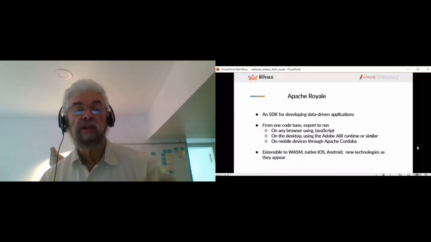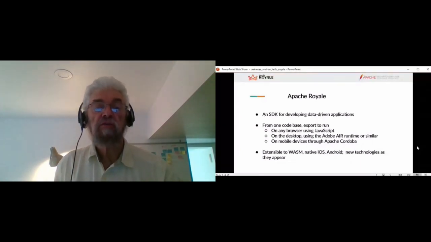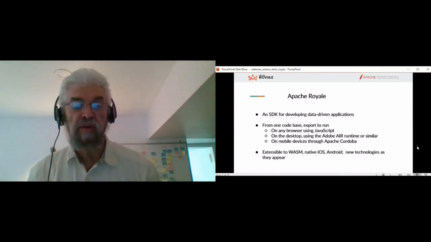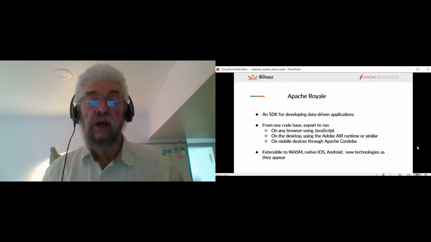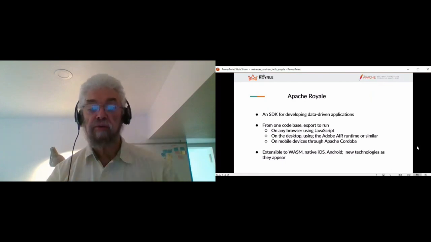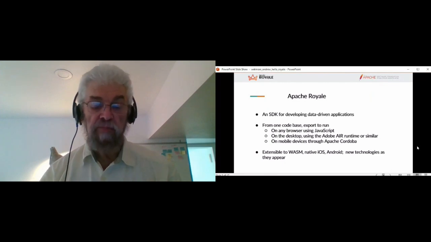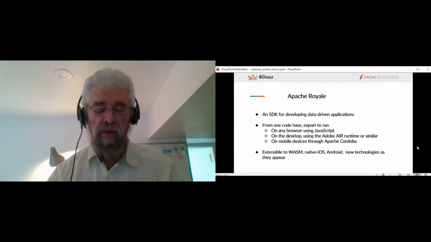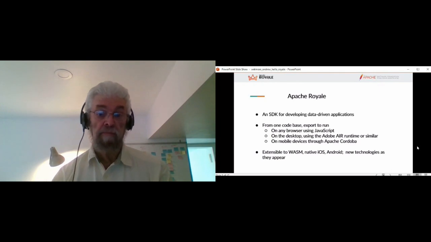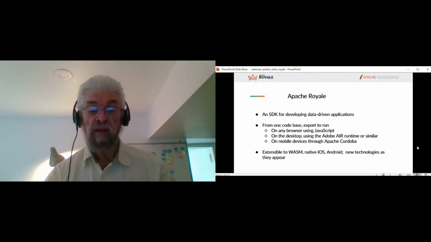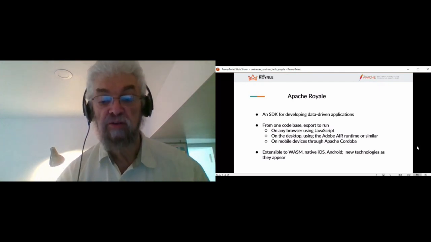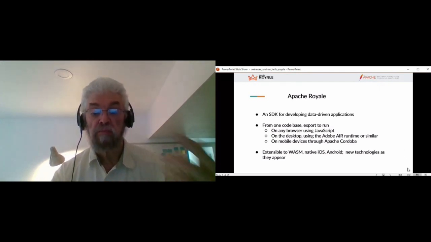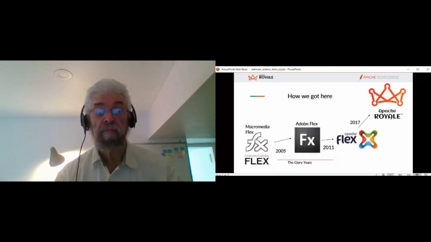It's set up so we can extend the SDK so you can compile for other technologies like WebAssembly, native iOS applications, or an Android one, or other new technologies that are going to appear. Eventually JavaScript will go away, as Flash went away. And when that does, Apache Royale can pivot to using a different technology to continue to compile and release.